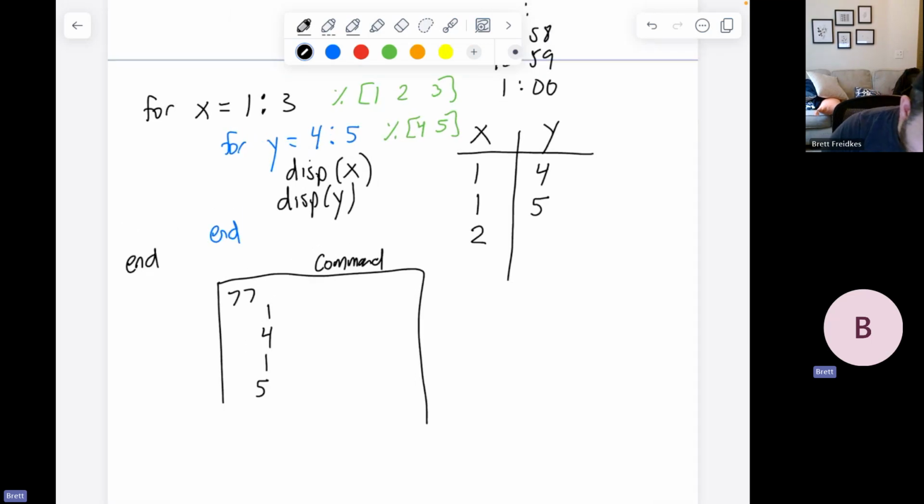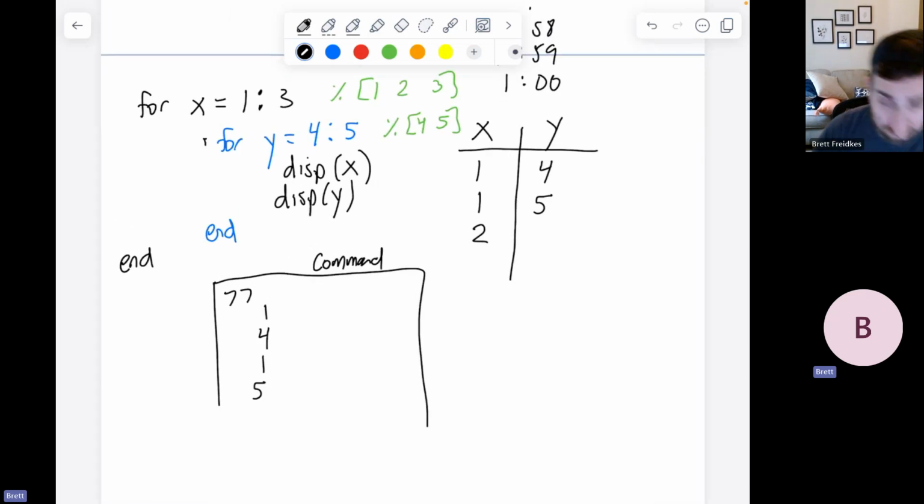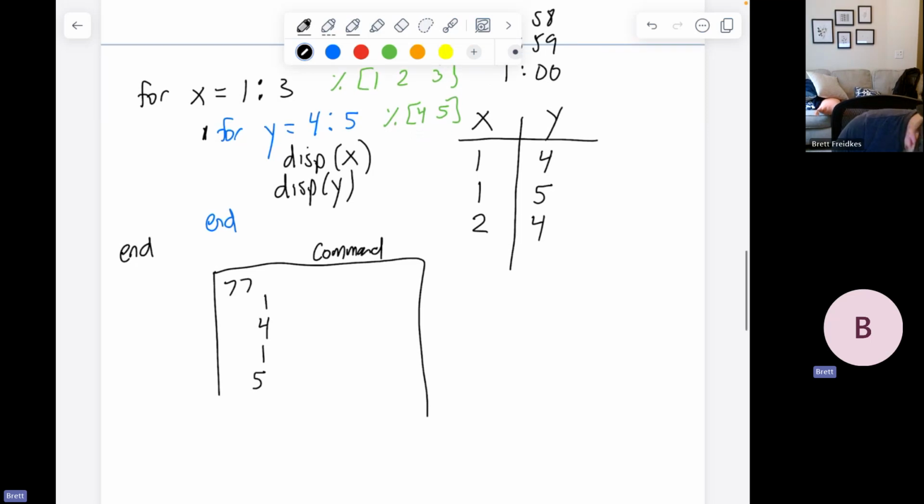Okay. Now x is 2. We come here again. We're at this blue line now. What happens? Well, the for loop on the inside starts over again. So y will become 4. So we'll display x and we'll display y.